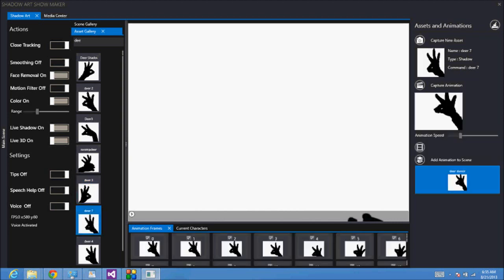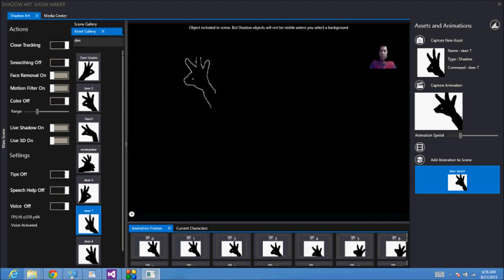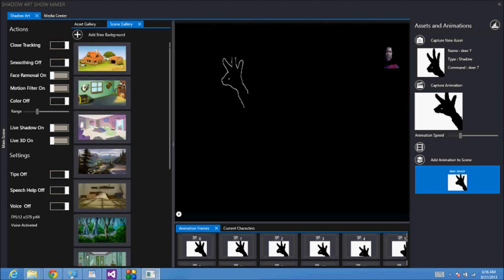I have an option here, add animation to scene. Object included in scene, but shadow objects will not be visible unless you select a background. Scene gallery, and you can always select a background.